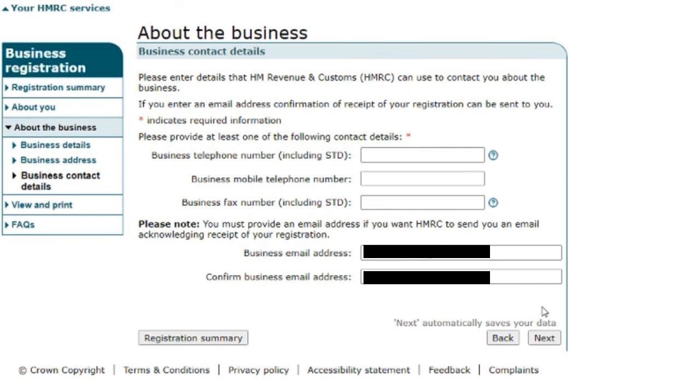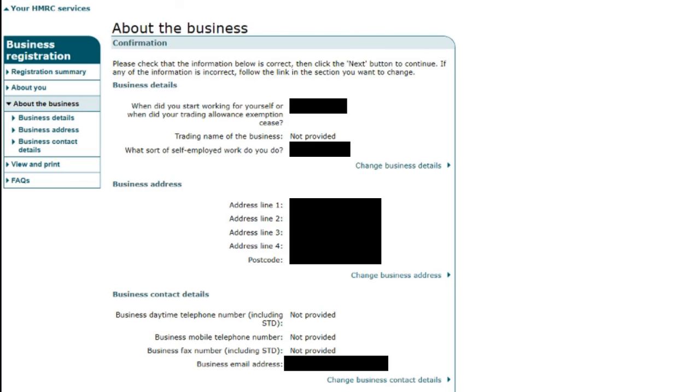So business contact details. Please enter details that HM Revenue and Customs can use to contact you about the business. If you enter an email address, confirmation of receipt of your registration can be sent to you. So you need to provide at least one of the following contact details: a business telephone number, a mobile number, a fax number, or an email address. Please note, you must provide an email address if you want HMRC to send you an email acknowledging receipt of your registration. So here I'm going to provide my mobile number and an email address, and then I'm going to click next.